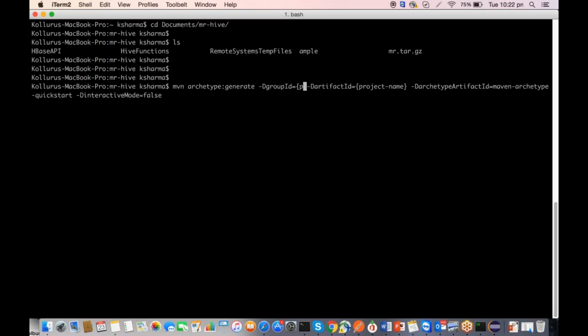So the group id, I'm going to give it as com.training.wordcount. That's my package. And artifact id is nothing but the project name. So word count is my project name. That's it, and it will create a Maven project for me.